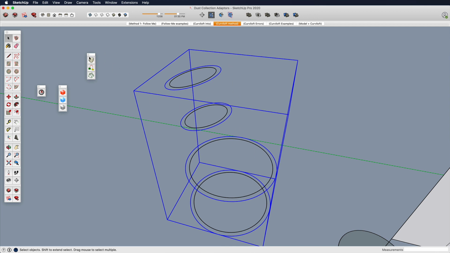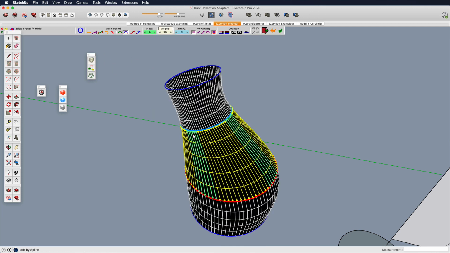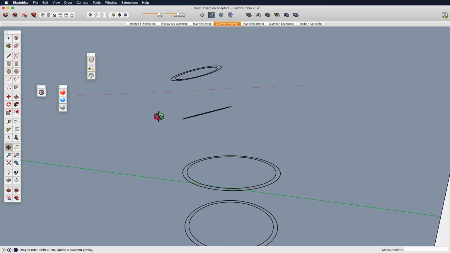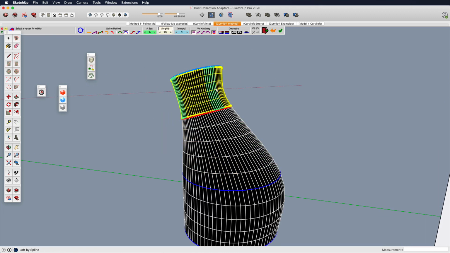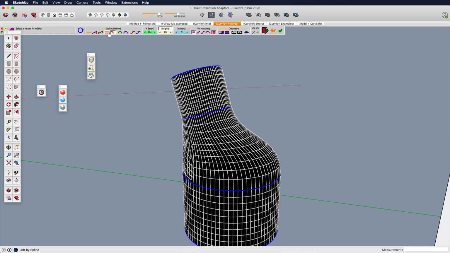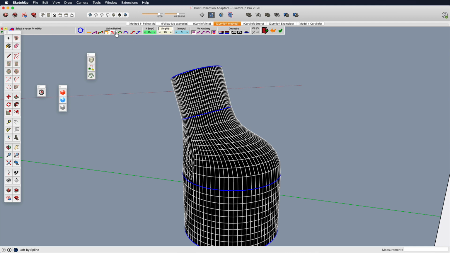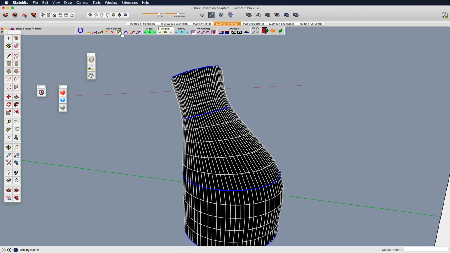So I've got those outer rings selected. I hit Curviloft. Now notice something here. It's kind of working, but it's interpolating the shape in a very undulating way. Up here under spline method, we can change the interpretation. And so it's a good idea to jump through a few of these to see what's going to work best.